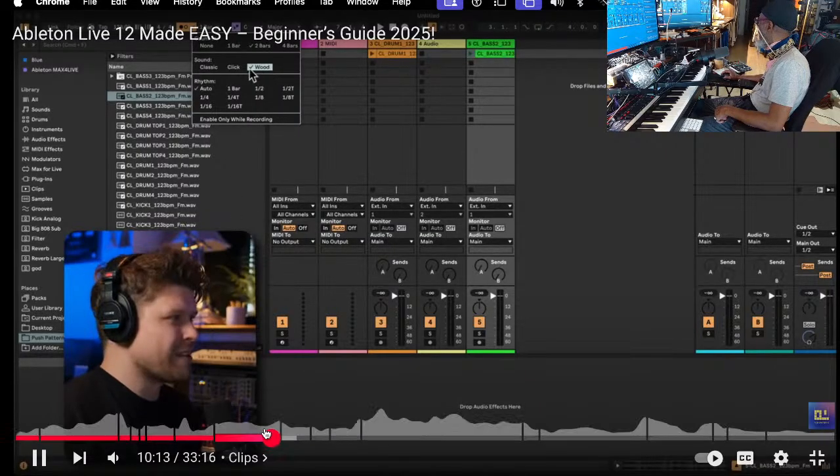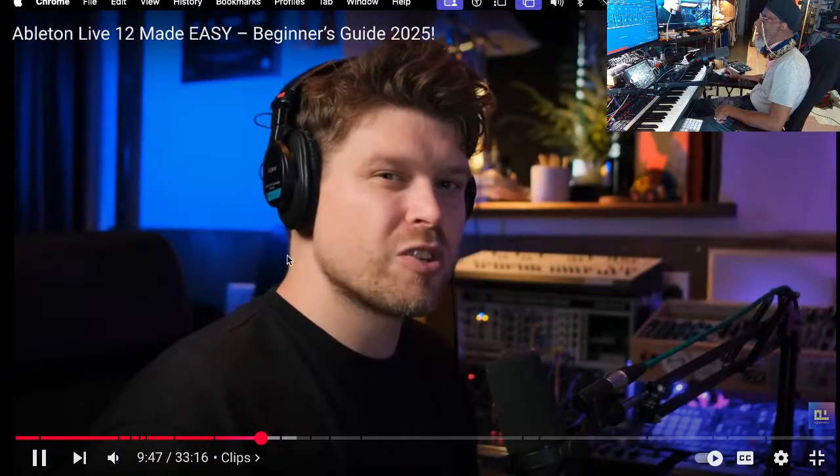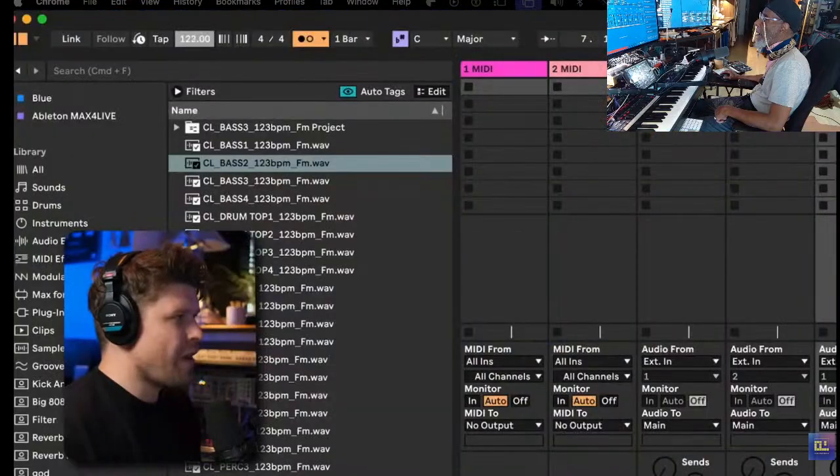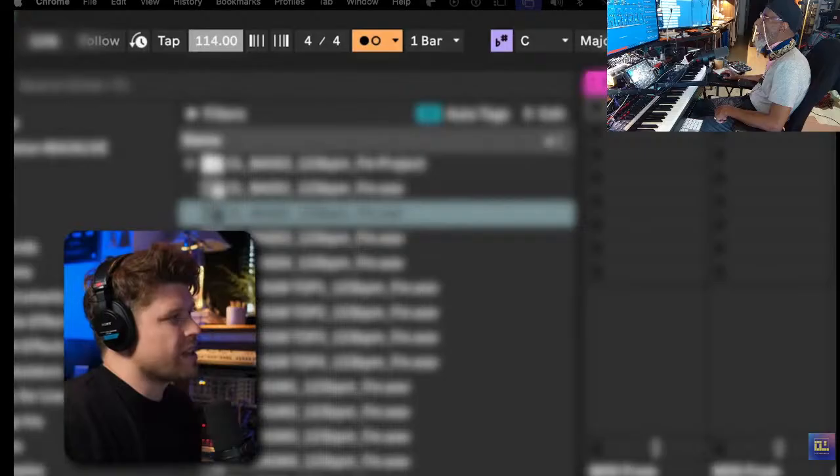Less abrasive than essentially the speed of the song. 123 means there's going to be 123 of those metronome clicks per minute. So if I wanted to make it slower, I can click and drag it down. If I want to make it faster, I can click and drag it up. Okay, I'm going to keep it at 1, 2, 3 for now.